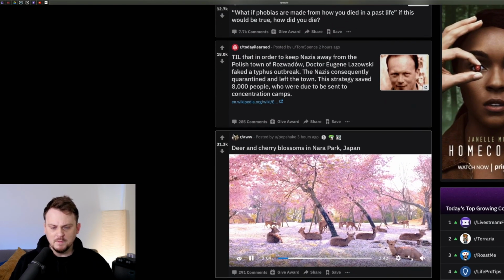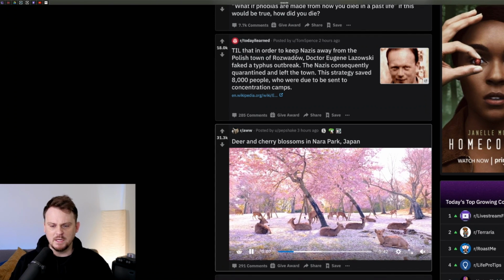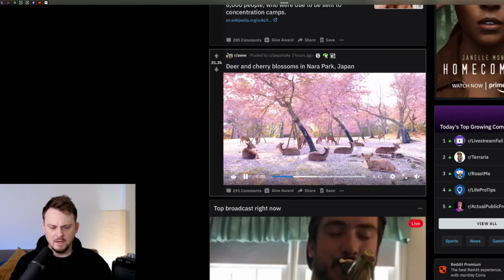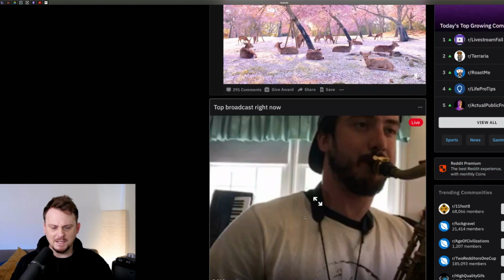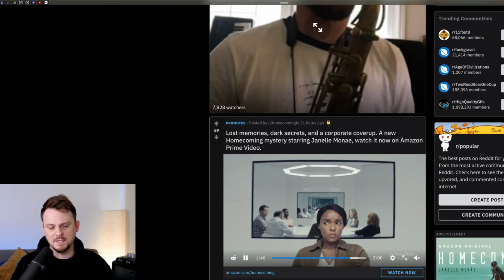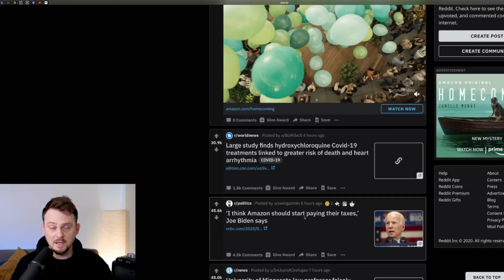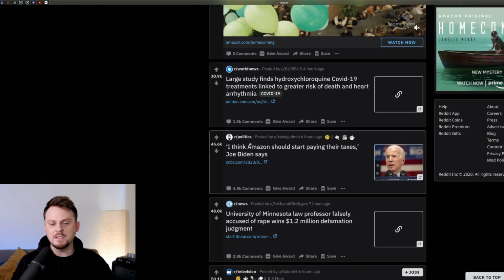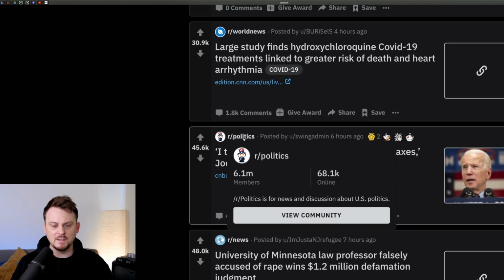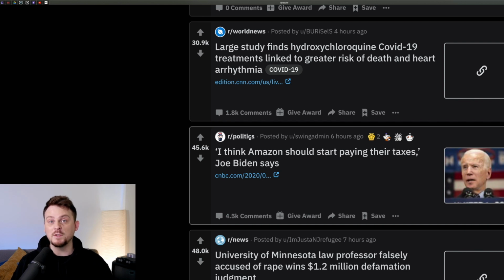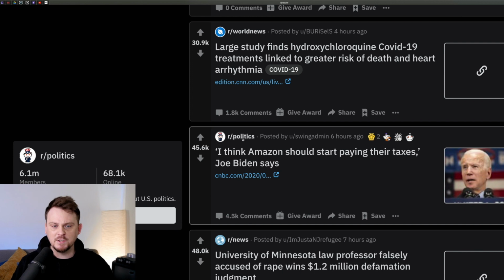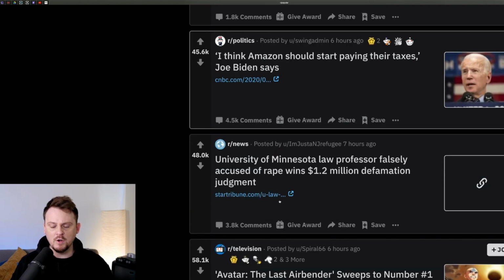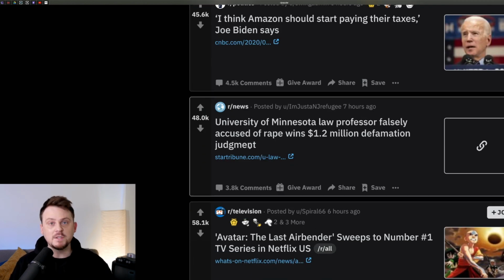Here's a picture of some deer and cherry blossoms in Nara Park in Japan. Here's a video of a guy playing the saxophone. Some of this stuff is useless and pointless, and that's fine. But then there's more useful stuff. Here's a news story. And you can see at the top of each of these, there is an R, right? And then a slash, and then the name of the subreddit. It's called a subreddit. This is r/politics. This is r/worldnews. This is r/news. So first, this is a great news source.